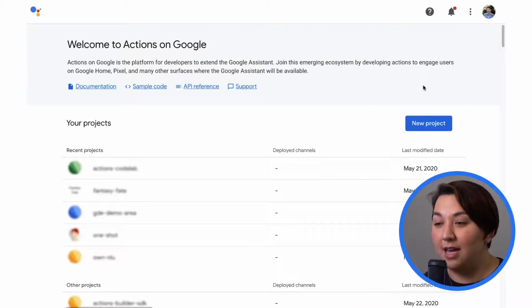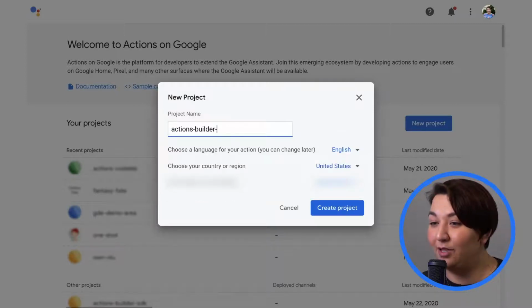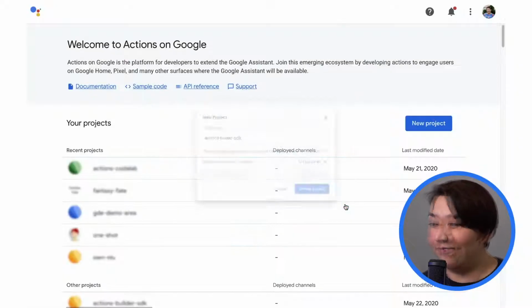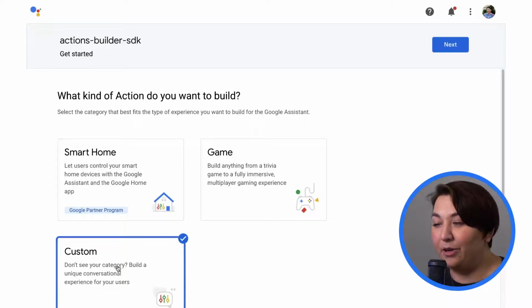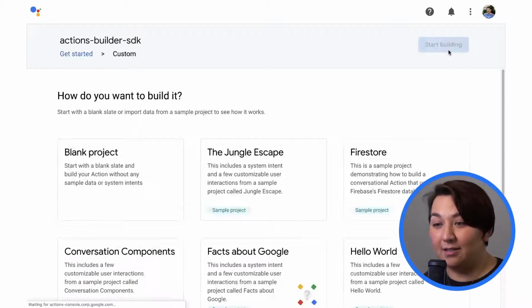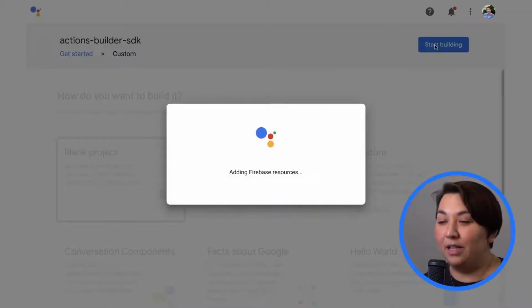So here we are in the Actions console, and we're going to click on New Project, and we can name this project whatever we like. Today I'll just be calling this Actions Builder SDK, and then we'll click Create. And this takes us to the selection. There's a couple different options we could pick, but today we're going to go custom, and then we're going to click on next. And then we're going to start off with a blank page. And then let's click on start building. What's happening here is a project is being set up in the Actions console, and it's going to be blank, which will be great.